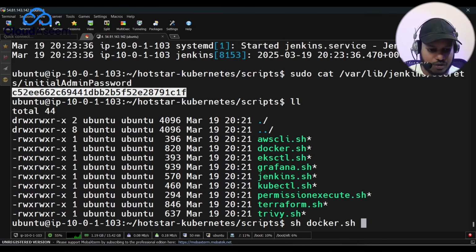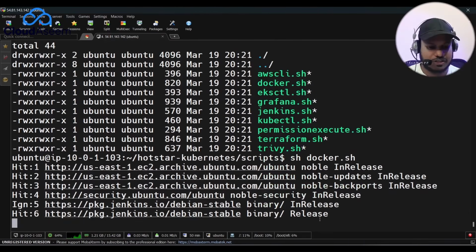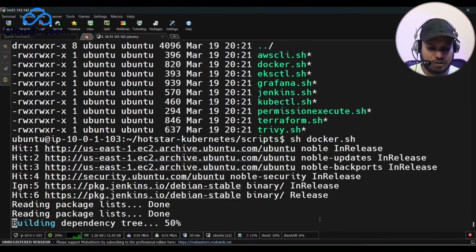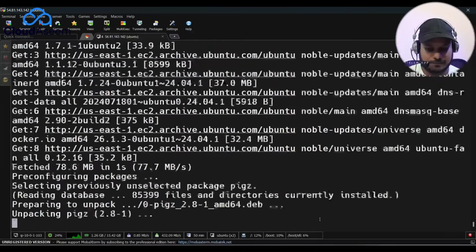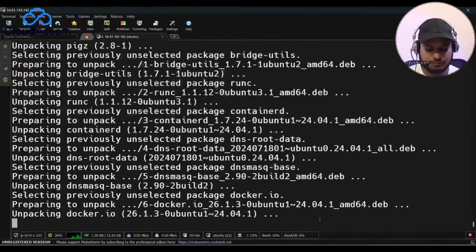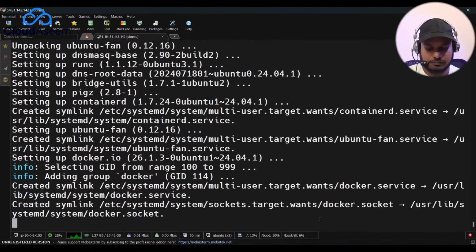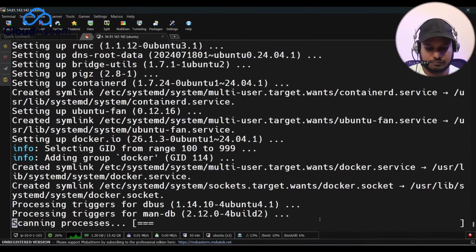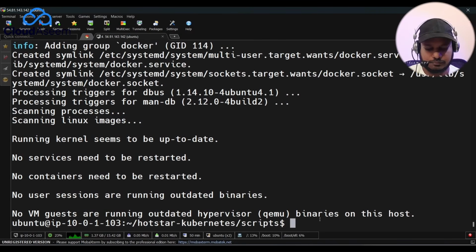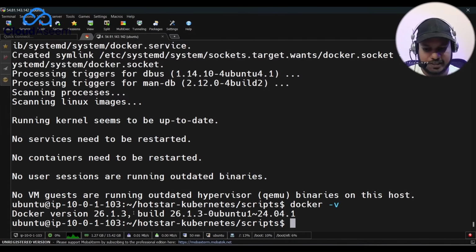I will just execute the Docker shell script, and it will install Docker on my machine. Let me check docker -v. It's printing that the Docker version has been added over here.